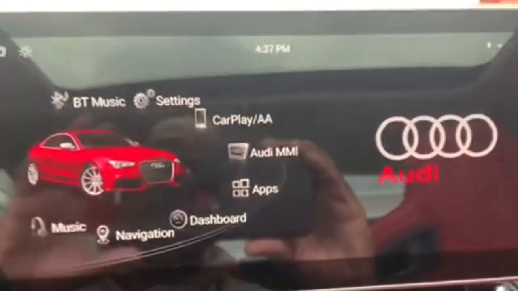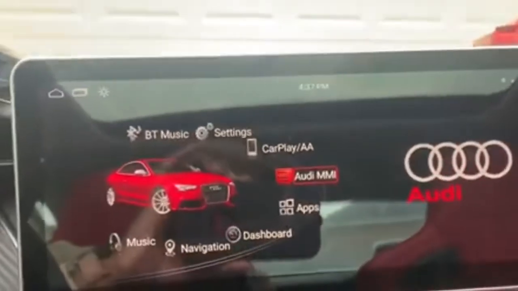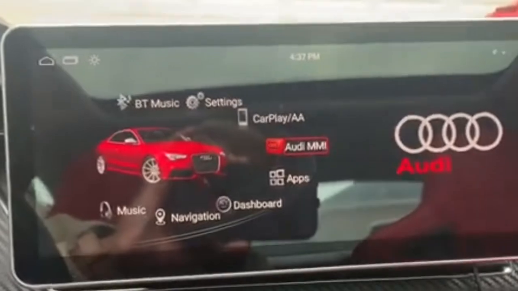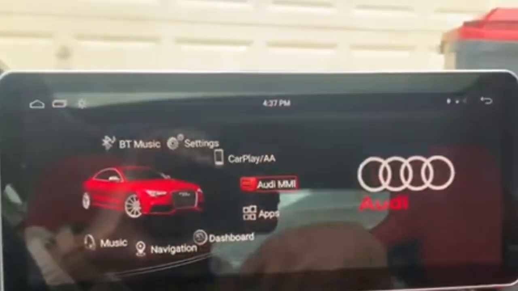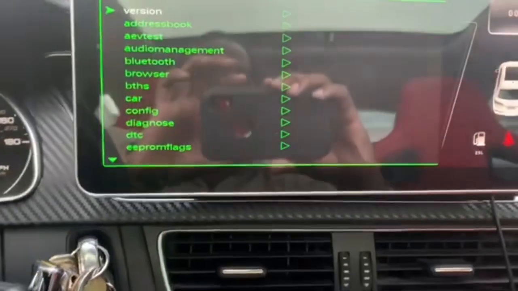Here we go. Swipe. If you didn't watch my other video on how to get to the green screen, look at the link above and you can see how to get to the green screen. So I'm going to go ahead and get to the green screen on this platform. I'm going to hold down these two buttons. So I'm on my green screen.